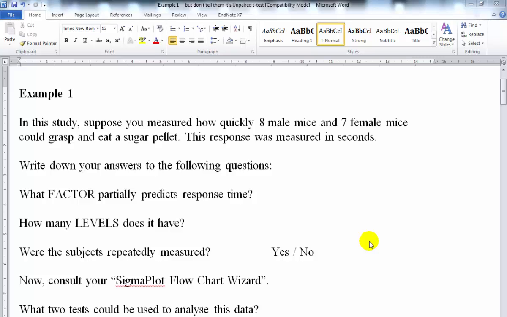So welcome to today's class, and in the next 2.5-minute video we're going to learn how to identify what statistical analysis test to use for a particular data set. Now in this first example, suppose you measured how quickly 8 male mice and 7 female mice could grasp and eat a sugar pellet, and this response time was measured in seconds.